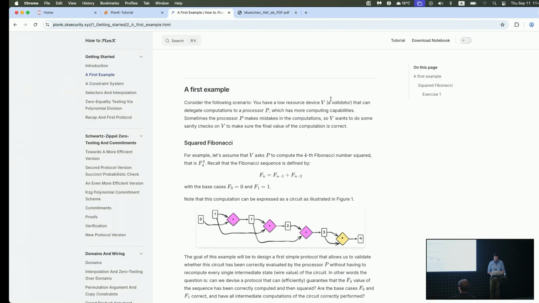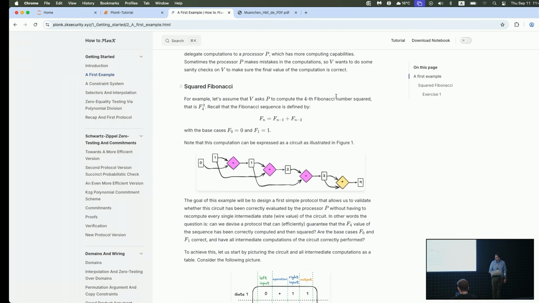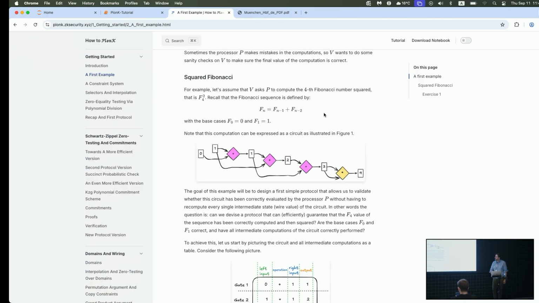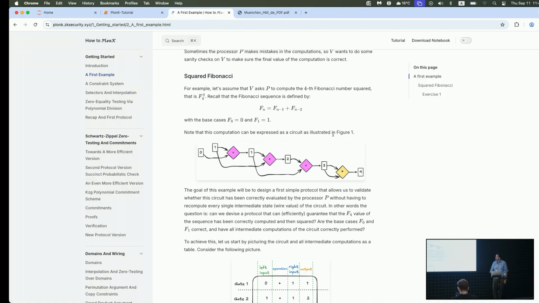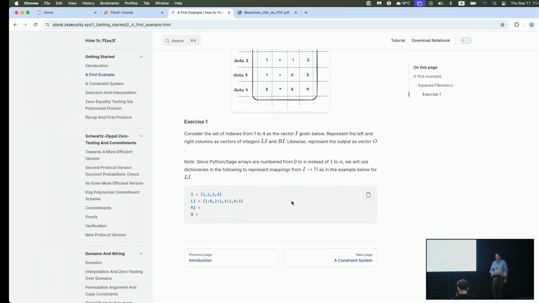So essentially, there's a website. This is plonk.zksecurity.xyz. And here, there is a plain HTML version of the tutorial. And you can see the same example I was talking about. And the idea is that the tutorial interleaves Markdown with LaTeX, so with formulas and explanations, and some exercises. And the exercises have a little bit of Python that you have to complete.